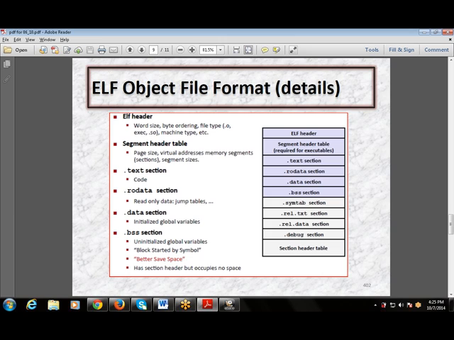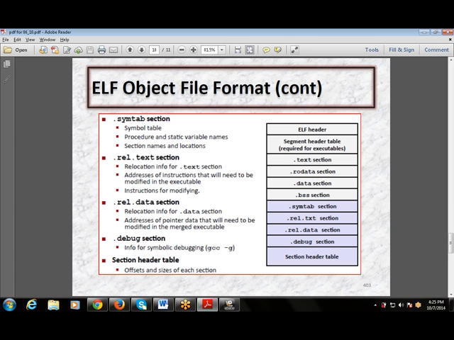This is the .text section that includes the code. Then the .rodata section, that is read-only data, which includes read-only data and jump tables. The .data section stores the initialized global variables. Then the .bss section, then the symbol table section, the .rel.text section, then the .rel.data section and the .debug section.